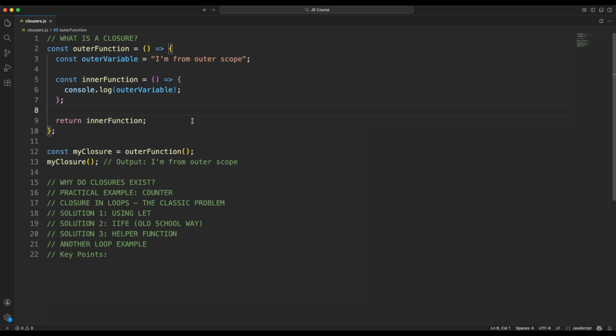Now you might be wondering, why does JavaScript work this way? It all comes back to lexical scope. Remember, JavaScript uses lexical scope, which means functions are executed using the scope chain that was in effect when they were defined, not when they are called. So, when the inner function is created, it forms a closure with its surrounding environment, and that includes the outer variable. So JavaScript keeps that variable alive as long as the function needs it.